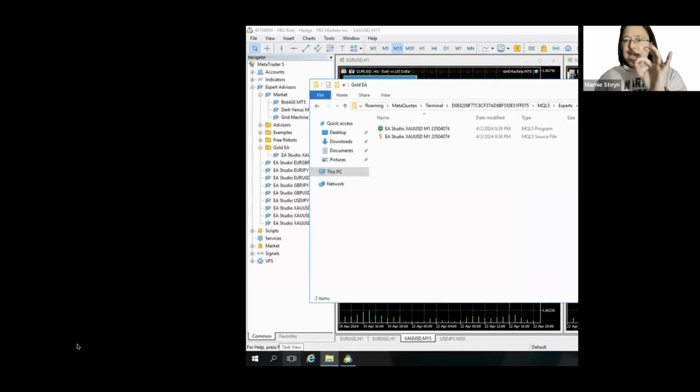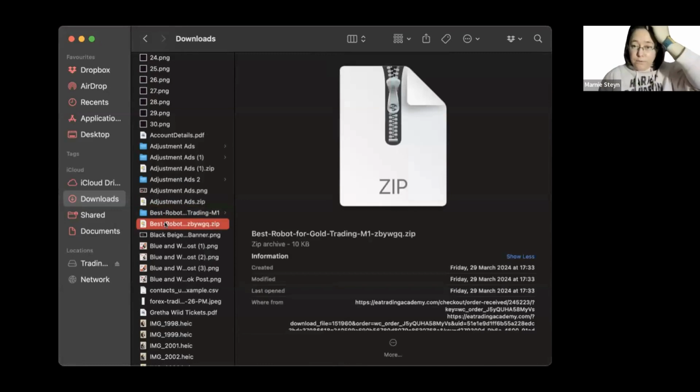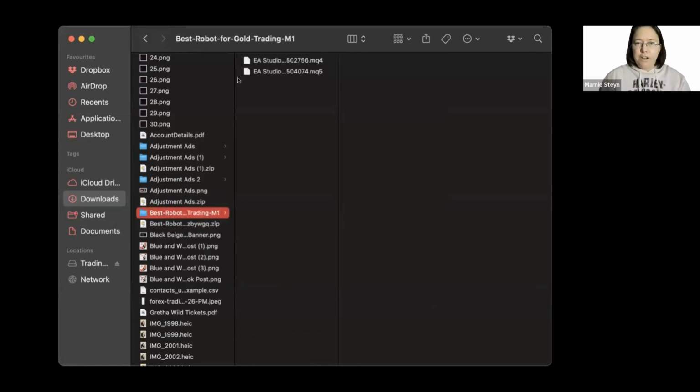So once you've unzipped the folder, let me share that with you guys so you can see it. So here's the folder. You're going to make sure it looks like this. The Best Robot for Trading Gold is going to be a zip. You're going to unzip it. And then when you double click on it, it's going to have an EA Studio MQ4 and MQ5. MQ5 is for MetaTrader 5. MQ4 is for MetaTrader 4.